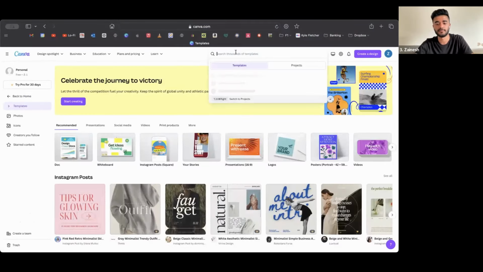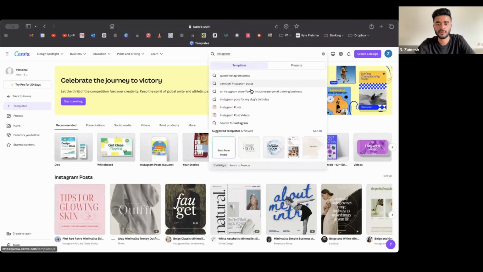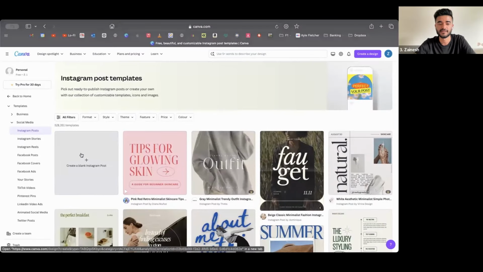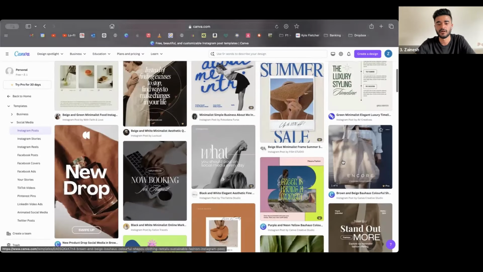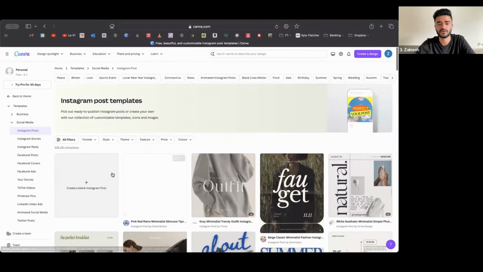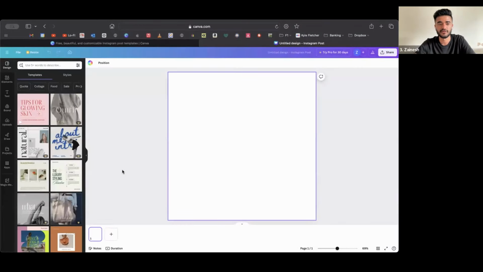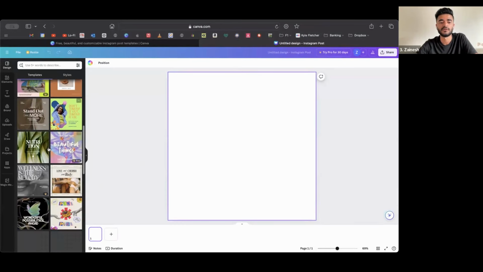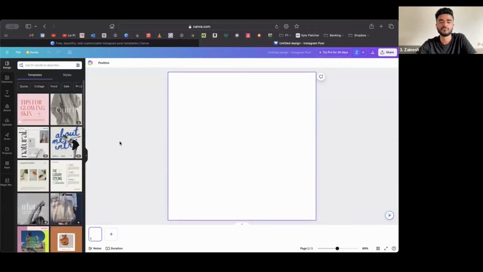So if we go back to make a poster, click on Instagram posts, we then get a blank template here, or we can use a new one. For this demonstration, I'll be using a blank one to show you everything in the design side of things. If you do decide to create a blank template, you can get templates on the left-hand side here, where you have design element, text, brand, and so on. If you do decide you want to use a template, then you can click here.